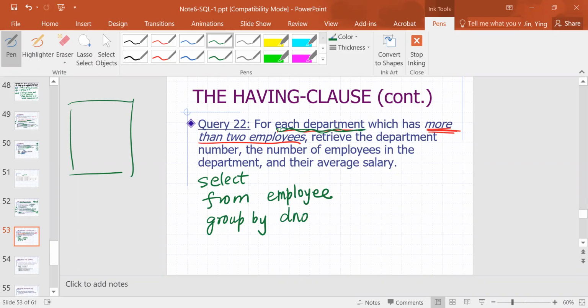And then when we do a select, remember they need to be consistent. I'm going to do that. So this one tells me, okay, I'm going to cut this into different subgroups. And according to DNO, I know which group to go to. Okay, and then they want to see the department number, which I already have, the number of employees in the department and the average salary.